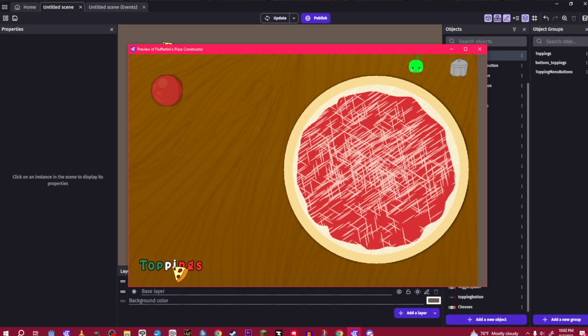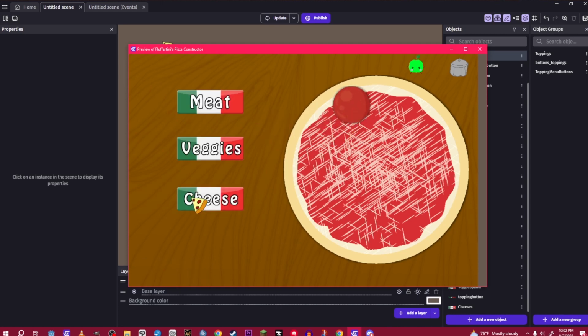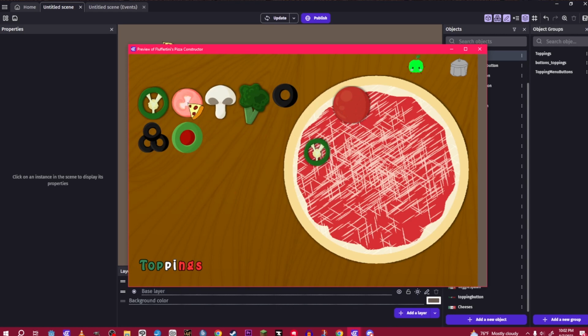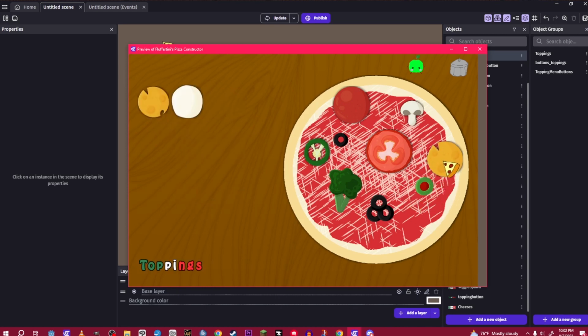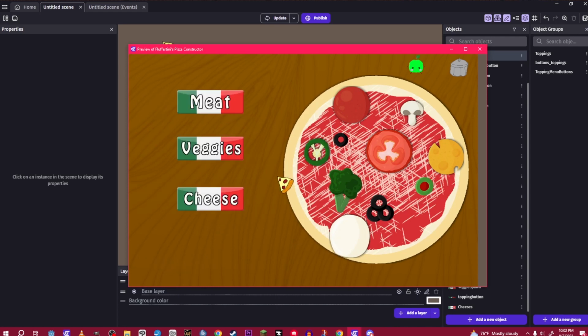So you go to meat, you can drag and drop it, toppings, veggies, toppings, cheese, and yeah, it all works. Now I just gotta add the last few toppings and put it in for it to spawn that I have drawn, and then I'll show you the final of what I have so far.